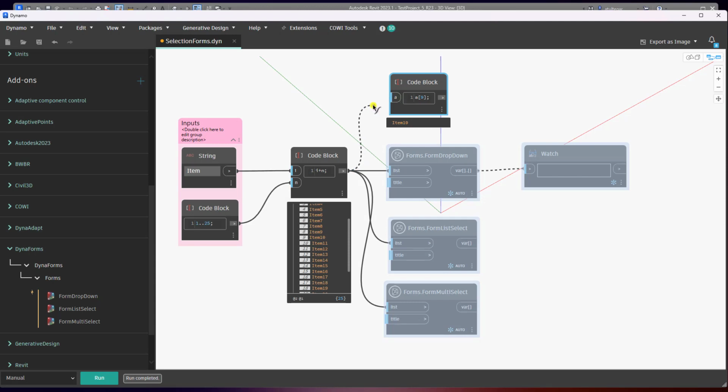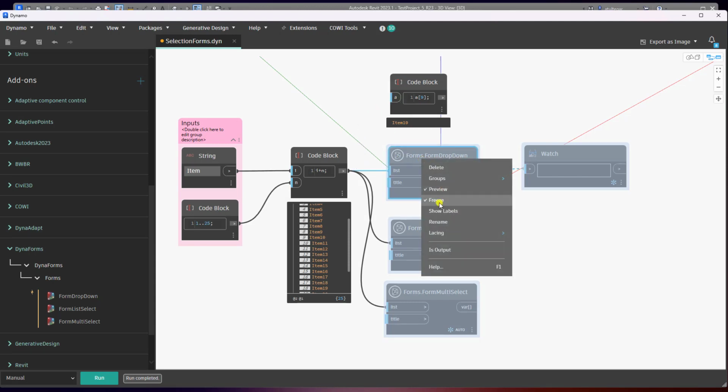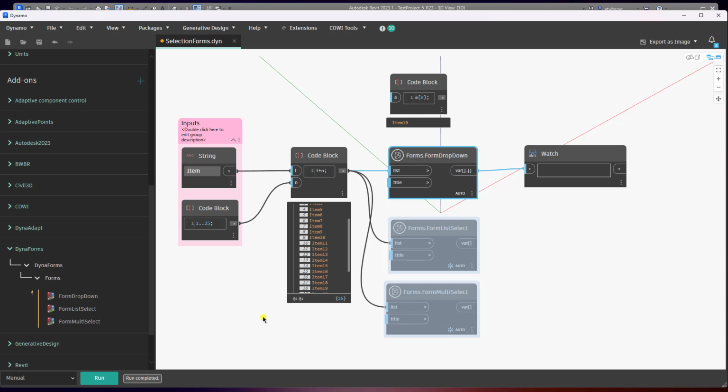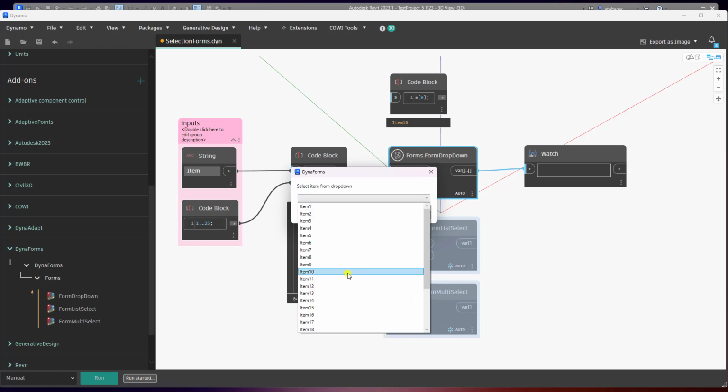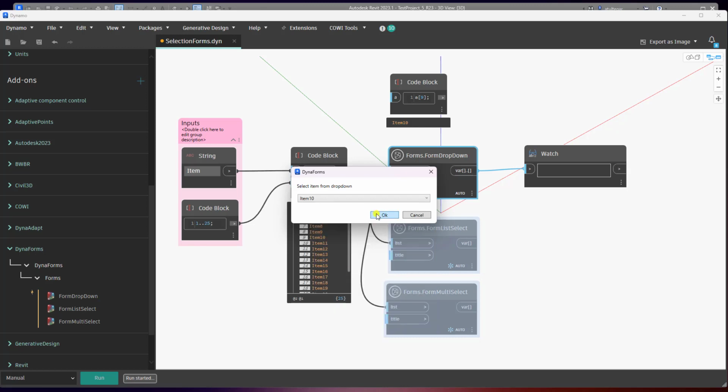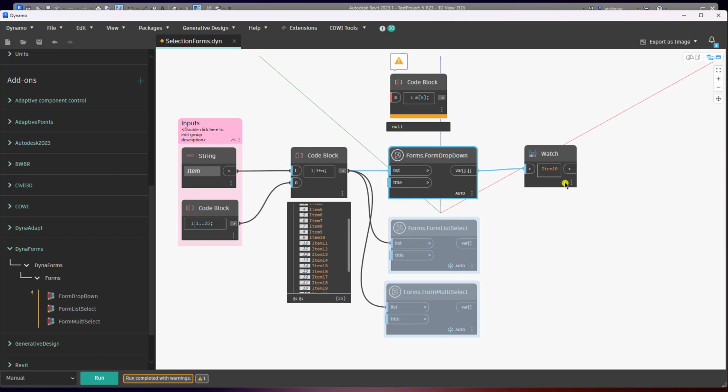Now I'm using this form drop down and just uncheck freeze, and let's check how easy it is to select any single item by using this form. I'm running this one again. See, this DynaForms drop down form is displayed on the screen. It's a drop down, so we can easily select the item from the list. Say for example I have to select item number 10, I can simply select item 10 and press OK. It will pass on to the next node.